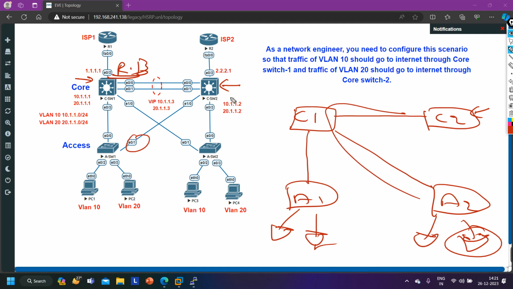So what we can do, we can achieve load balancing with the help of configuring more than one root bridge in the topology. We can configure more than one root bridge in the topology.